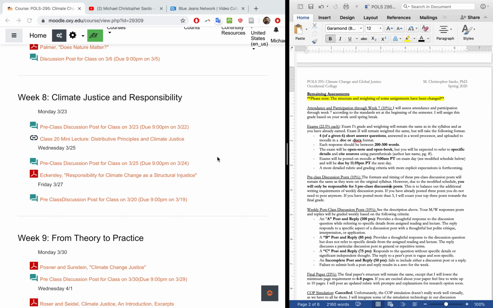Similarly, in PULSE 101, I've changed the number of current events posts that you have to do to only 2. That means if you've already completed the 2 current event posts or 3 pre-class discussion posts, you're done. You don't have to do any more of those posts. Otherwise those will function in the exact same way.